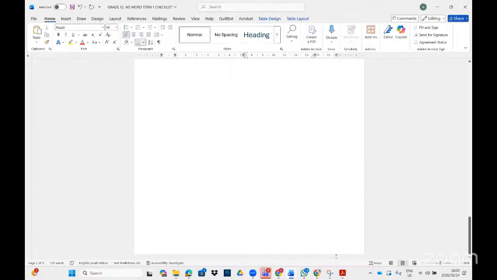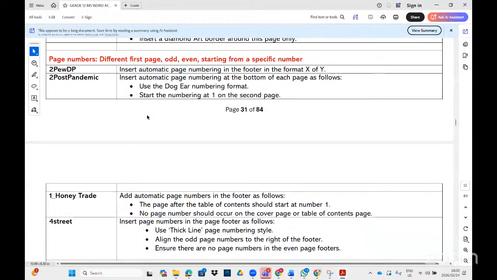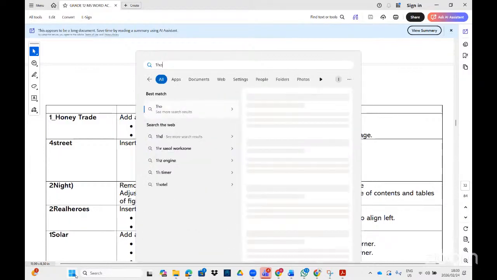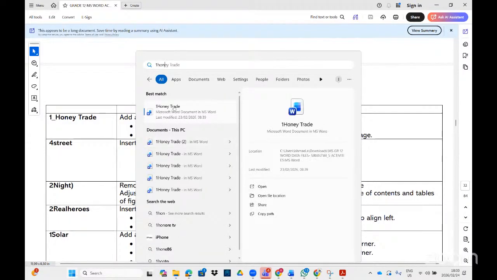Let's take a look at other questions regarding page numbers. Question 100, insert automatic page number in the footer as follows. The page after the table of contents should start at 1. No page number should occur on the cover page or the table of contents. So 103, please, there's no underscore.